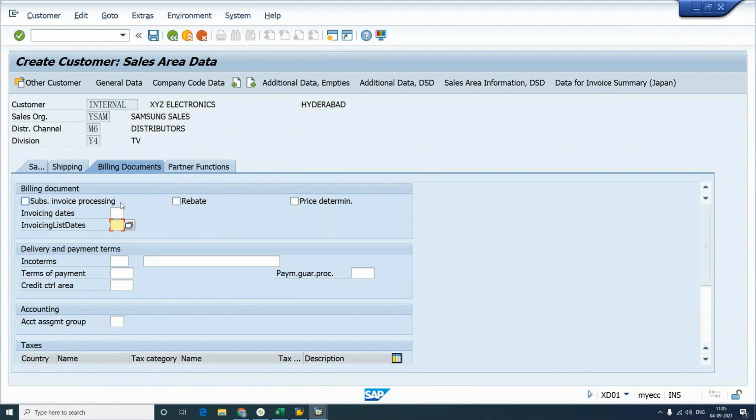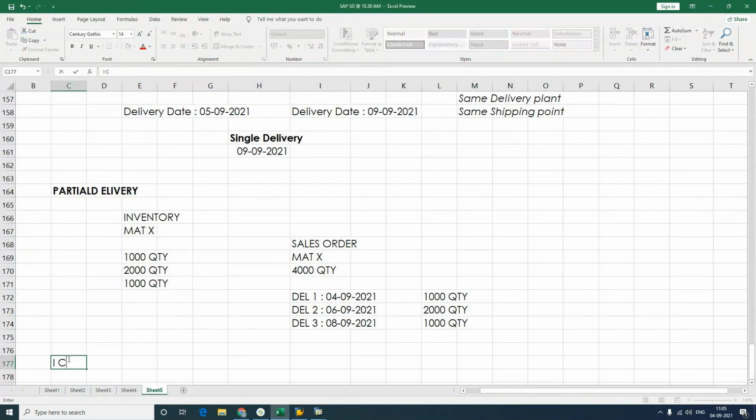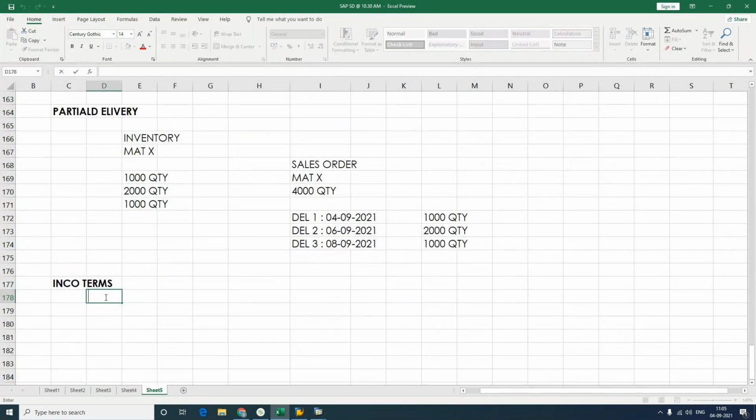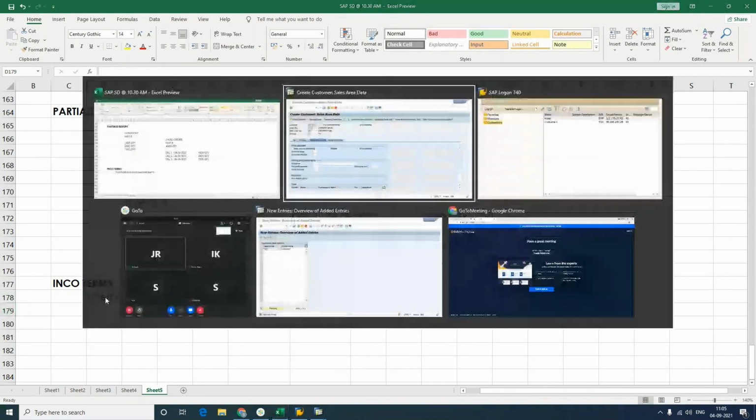So here we have this particular tab, delivery and payment terms. The first field is called Incoterms. Now, what does Incoterms stand for and where do you use it? This is used in the transportation module, where INCO stands for International Commercial Terms. This is basically used for calculating shipping charges. Based on the mode of transportation, it is going to be calculated.